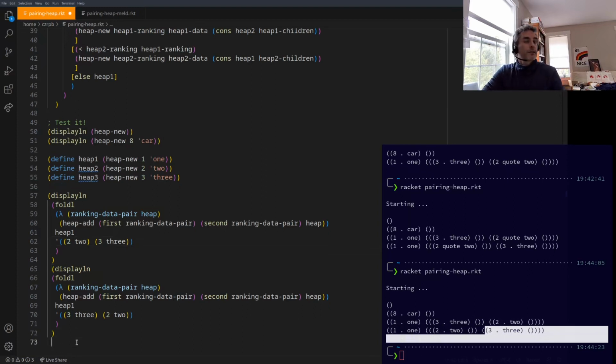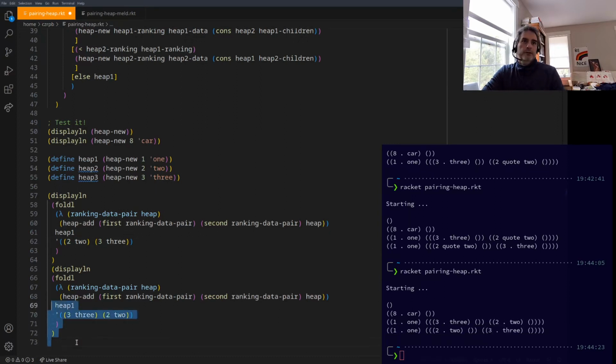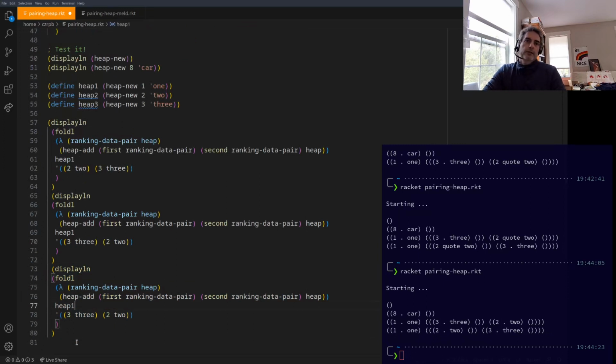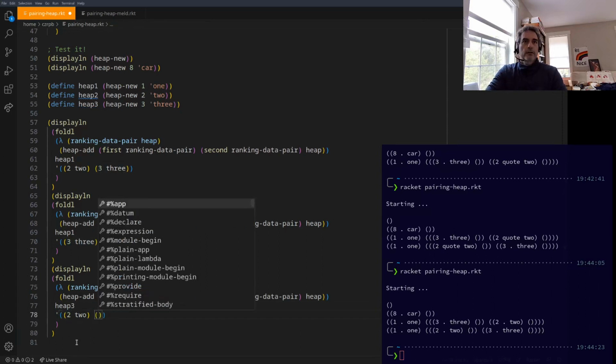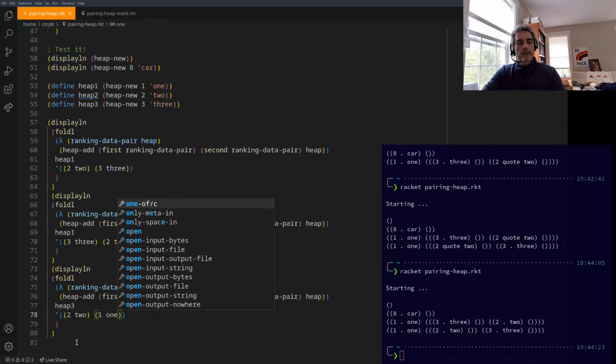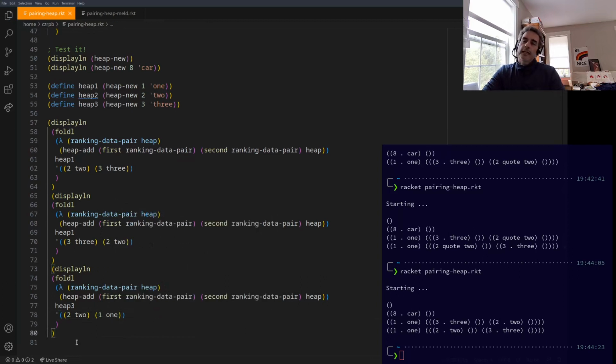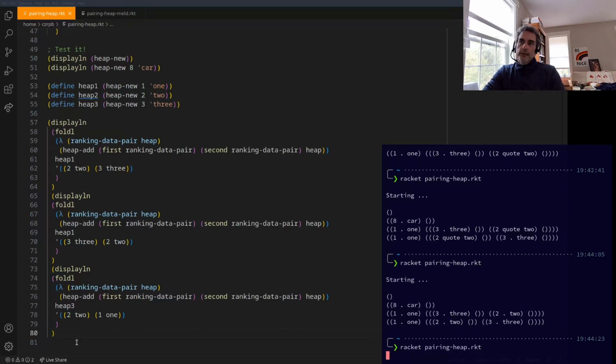All right. Now let's do a test case where things get a little interesting. Let's put them in reverse order. All right. Whoops. What is reverse order? Let's start with heap 3. Let's add 2 first. And then we'll add 1 and 1, a ranking of 1 and a data element of the symbol 1. Okay? What does this look like? We run this.